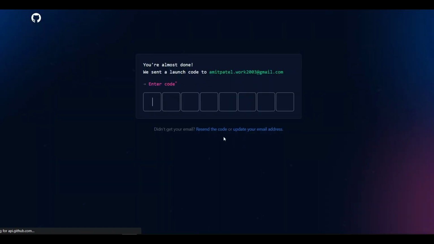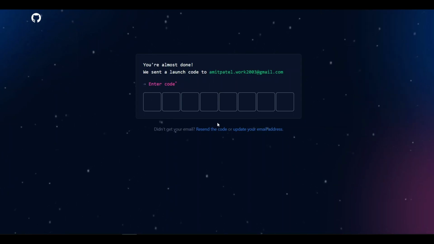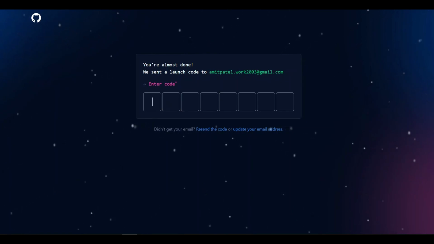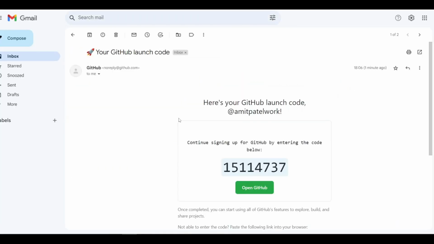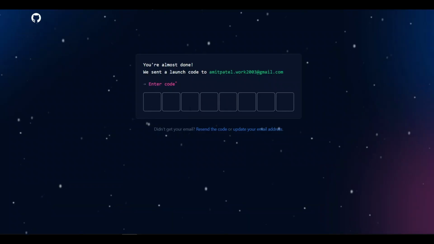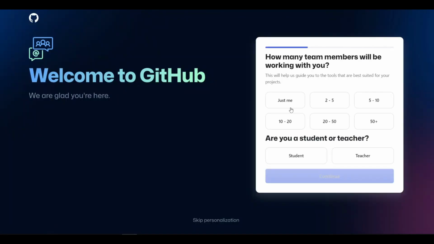Then we see our account is created. It wants us to enter a code, which they will send to your Gmail. Open your Gmail account and copy the code. Our code is this, and we copy it and paste it into the enter code field. Then click the button, and they ask some questions.